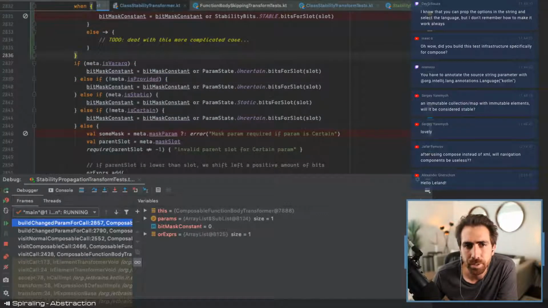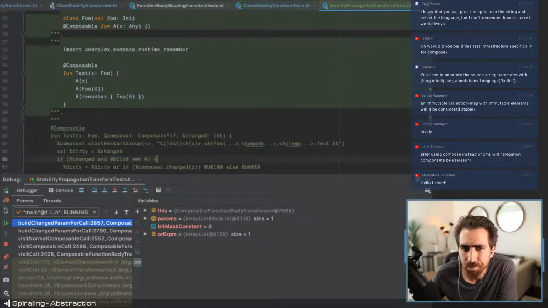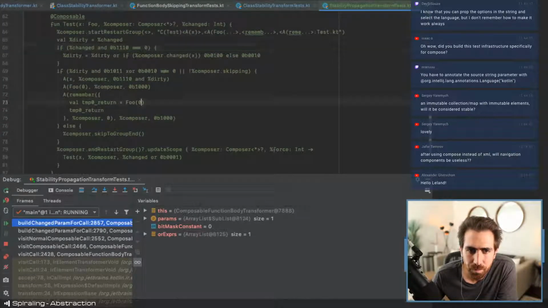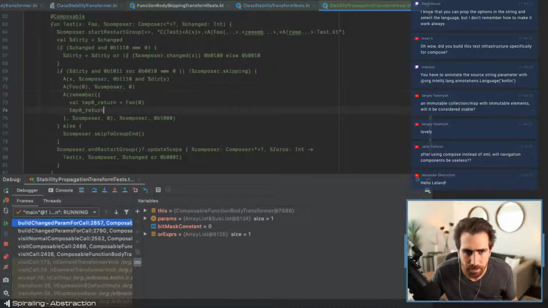Okay, so in this case, the 0 that we were seeing in the transform test was actually what we wanted. I just kind of forgot that. So 0 here is expected, as it is here.